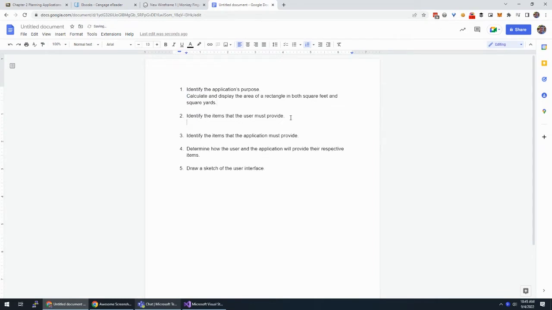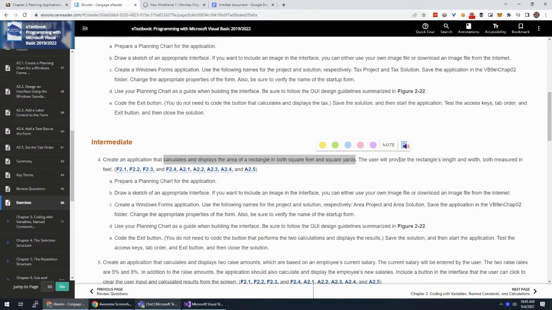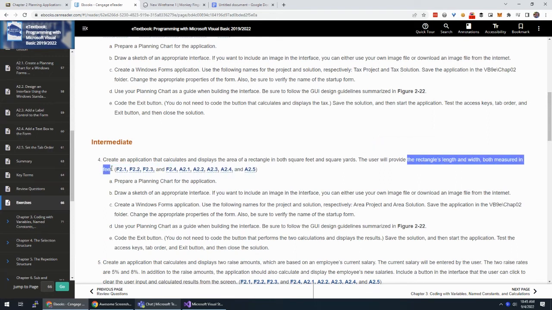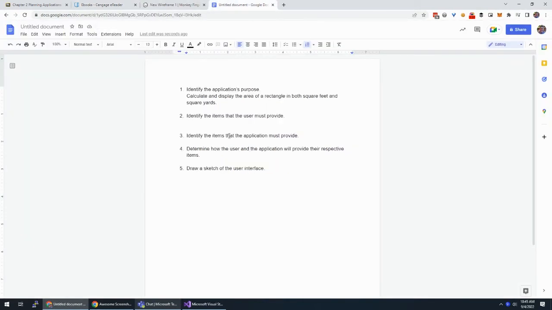All right. Identify the items the user must provide. Well, again, if we go back here, the user will provide the rectangle's length and width, both measured in feet. So again, copy that, paste this. All right, that is what the user is providing.